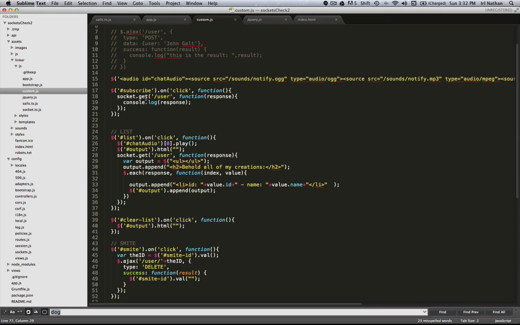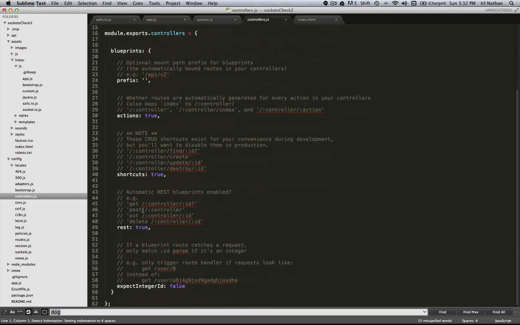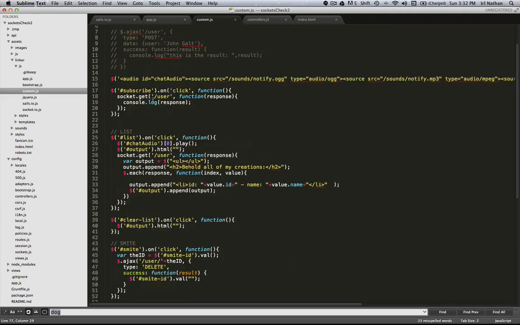Socket.get /user simulates a GET user HTTP request, but it does something more, as long as we're using the REST blueprints, that is, this configuration of REST is set to true. When this socket.get request is made, it not only gets a list of users, but it also subscribes the socket making the request to a room that's listening to changes in that class, as well as any instances of that class. So for our user model, by making this request, we're subscribed to the user class, and we're also subscribed to any instances of that user model.